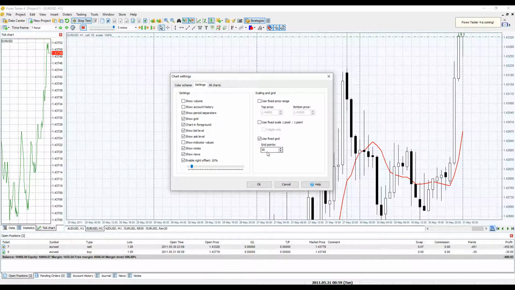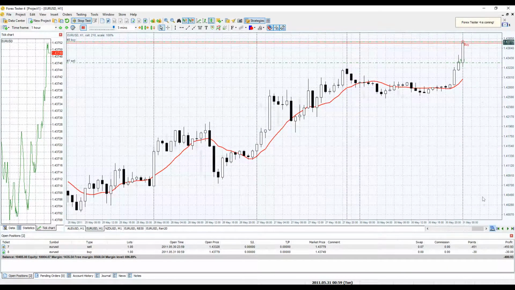Let's type 30 in the grid points input and click OK. This will increase the distance between the grid's lines.